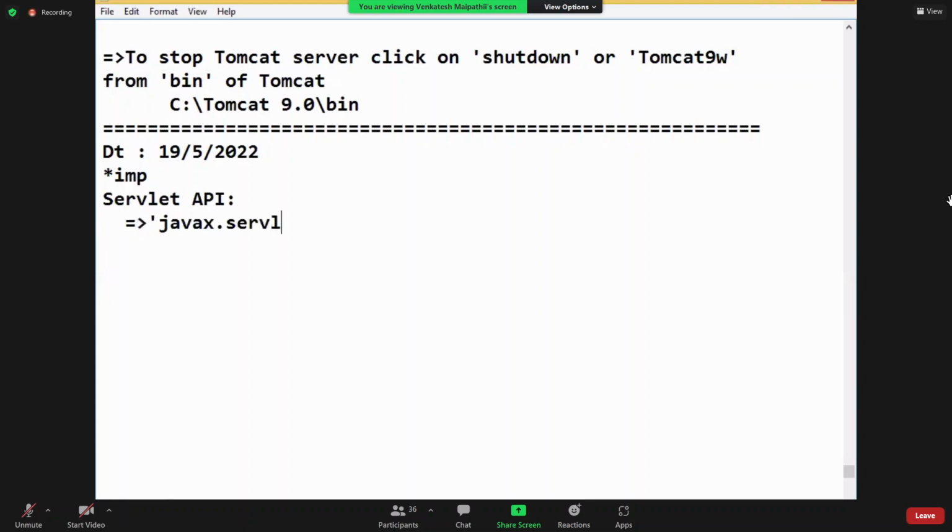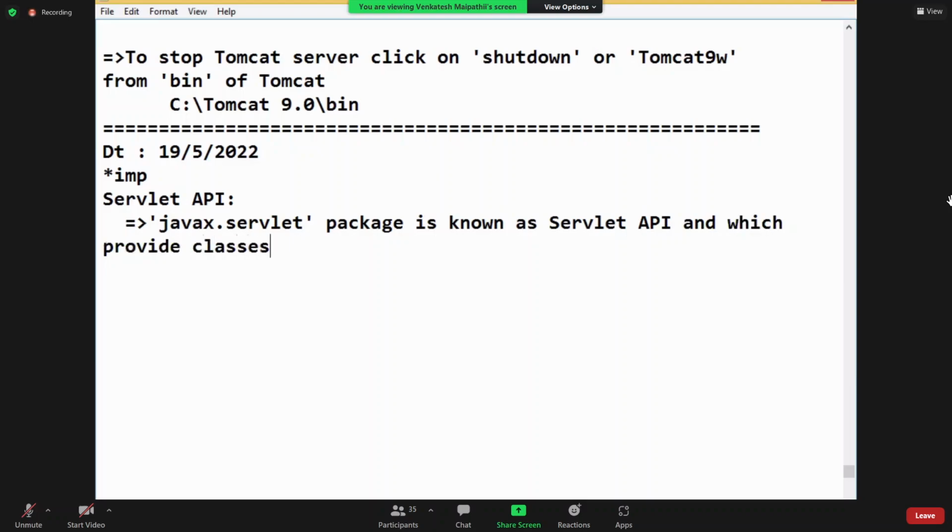javax.servlet package is known as the Servlet API, which provides classes and interfaces used in Servlet application development.